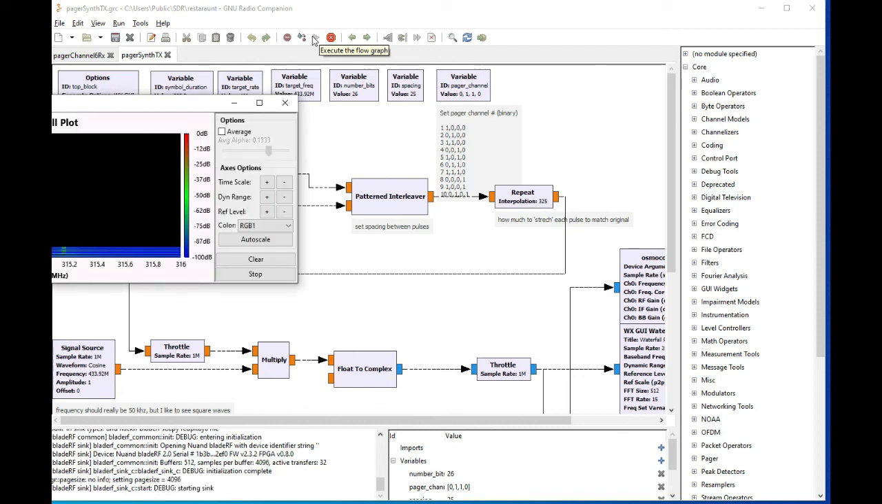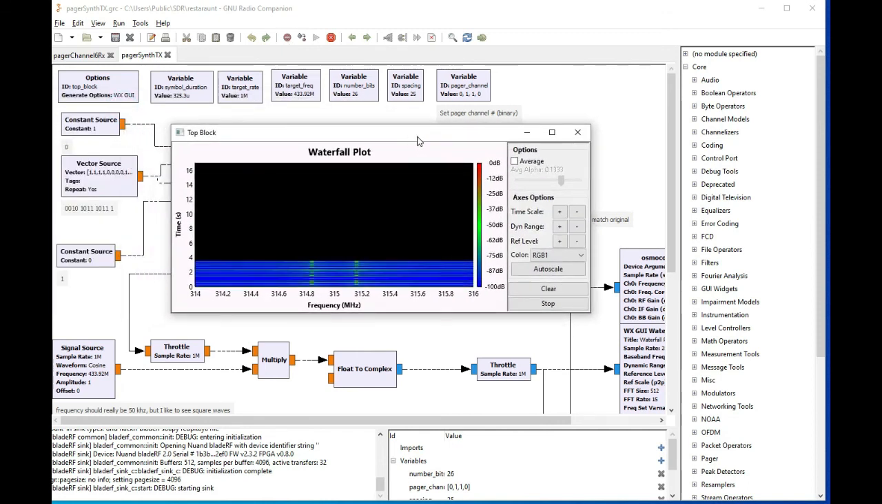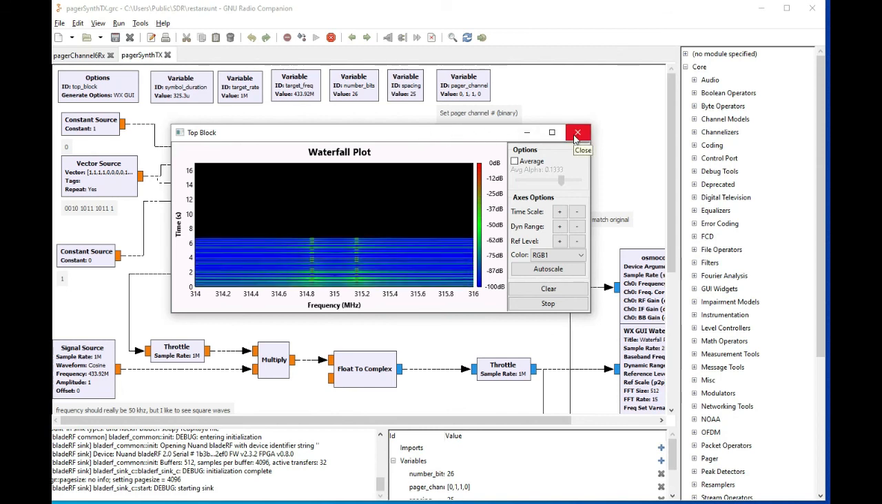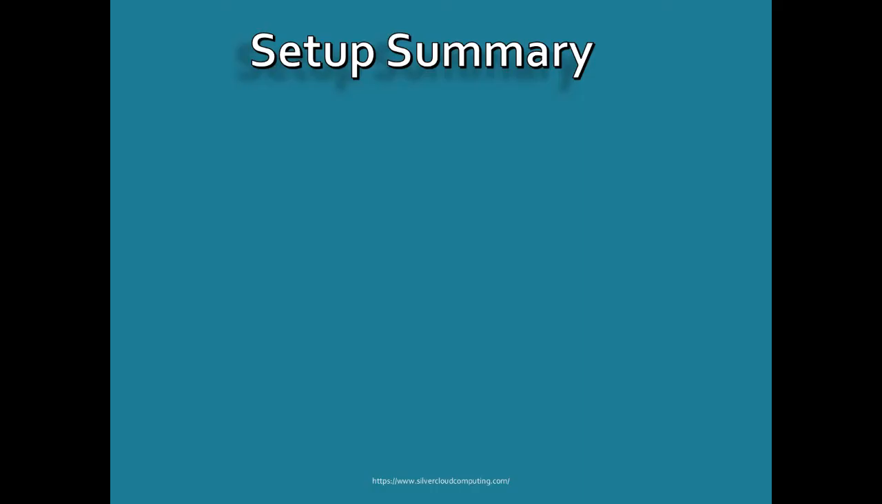Now, because it's transmitting all the time, I'll stop the pager. It's going to keep going off all the time. So I have this just going in an infinite loop for transmitting. Okay, I'll stop that. So that's the synthesized version. Very cool. Okay, so that's it. It's pretty simple.